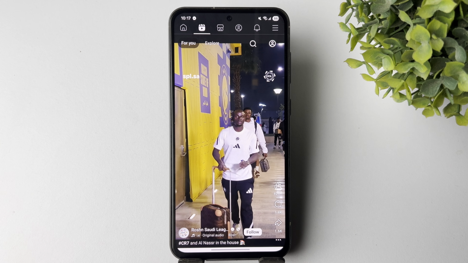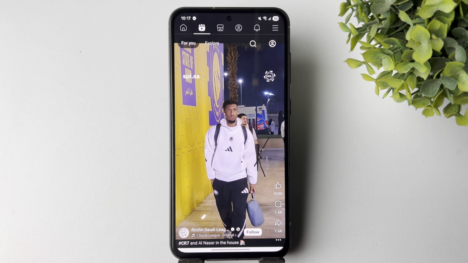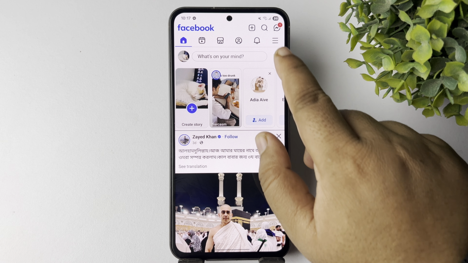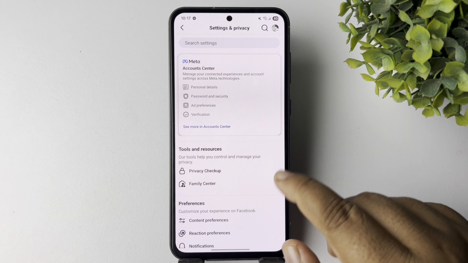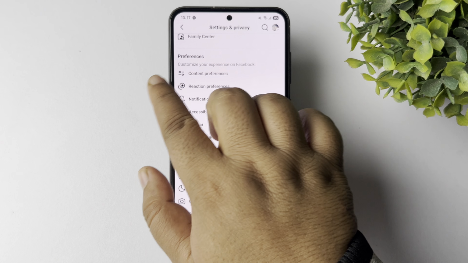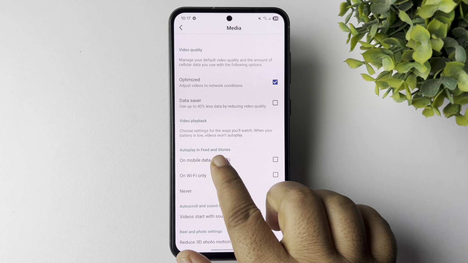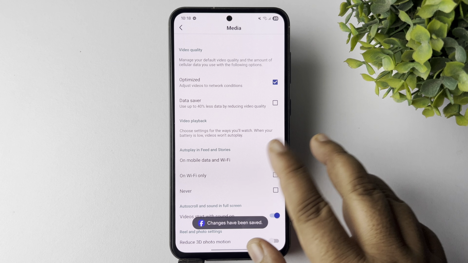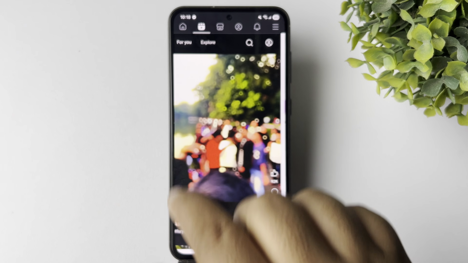And the next solution is if autoplay is turned off, Reels may not load. So we have to turn on autoplay. Just go to your Facebook, tap on this hamburger menu and tap on settings. Under settings, scroll down and under preferences section, tap on media. Under autoplay in feed and stories, here you have to select on mobile data and Wi-Fi. This will turn on Reels autoplay. Now go ahead and check the issue.